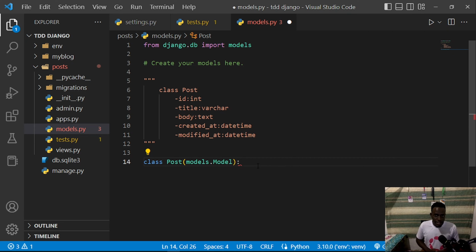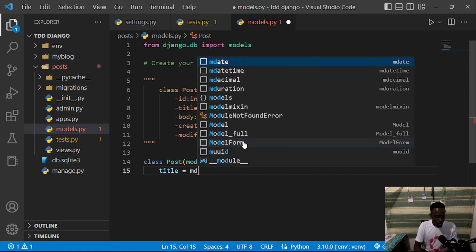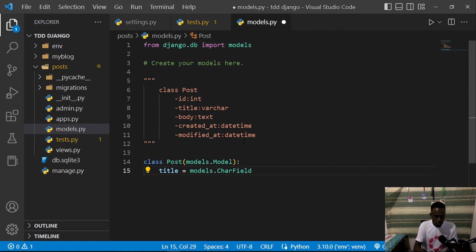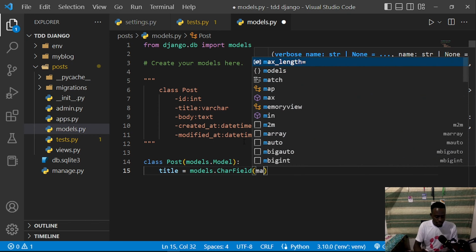Now let's define the various fields. The ID that we have here is already defined for us by Django, so we don't need to define it again. We're going to start by defining the title. So our title is going to be equal to models.CharField, and then we're going to describe the max length of this.